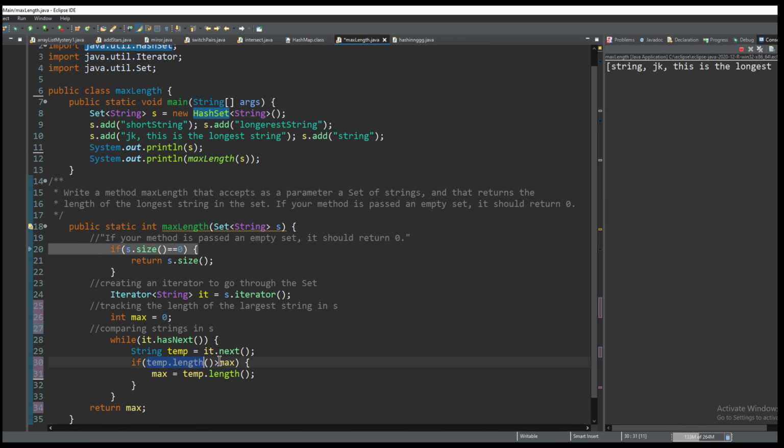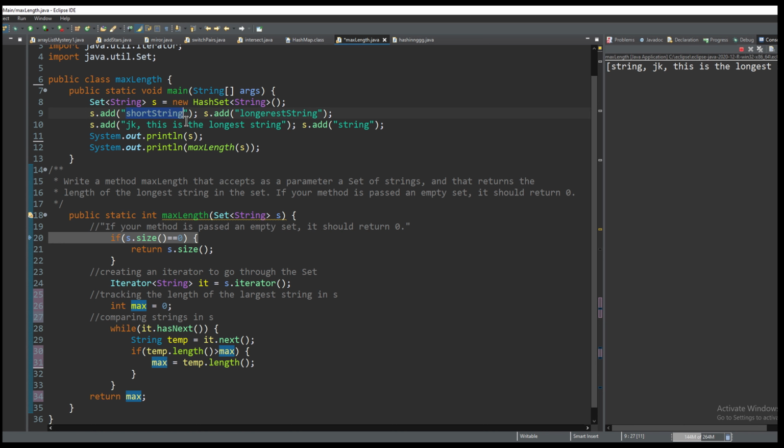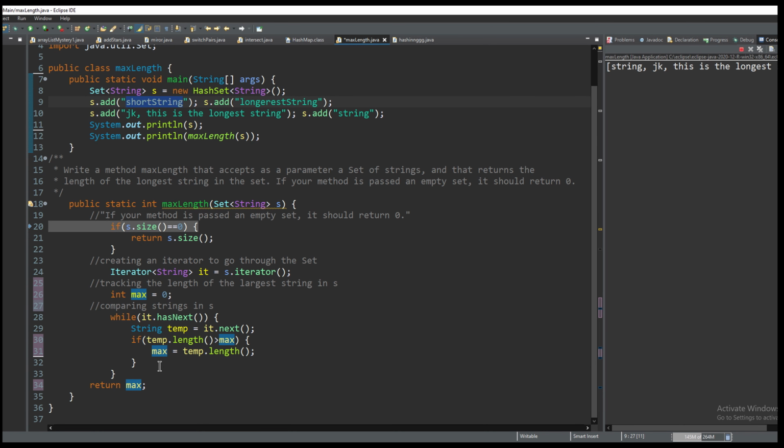If the first value here got this string, the longest string, it would assign that to max. If the next value it pulled was the short string, it wouldn't do anything since this string is longer than this string. And it holds it in there until there are no more values in the iterator. And after that, it will return the length of the max string. And so the longest string here is of length 30.